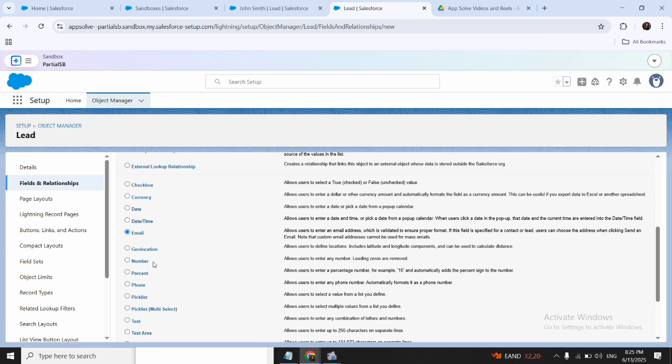Okay, number allows users to enter any number, leading zeros are removed. So what does that mean? That means that this type of field is going to let you enter only numbers. You can't enter letters, you can't enter anything else, just only numbers, and the leading zeros are removed, which is if you start with 0 0 1 2 3, the first two zeros are going to be removed.